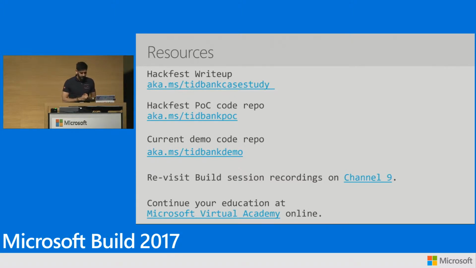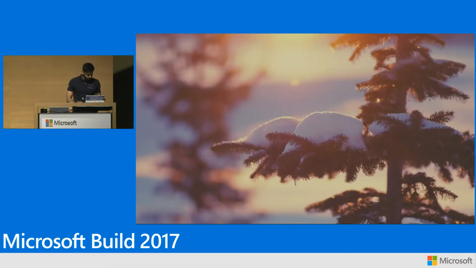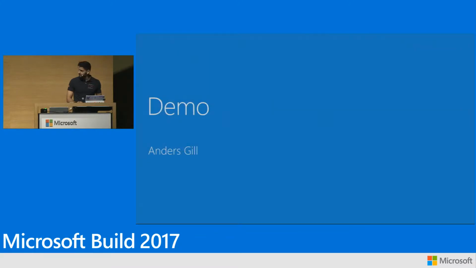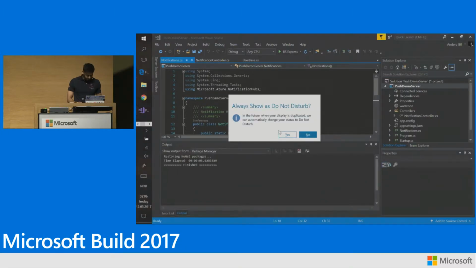All right. So it's time for a demo. I didn't want to use too much time on slides because we're all developers. We love to see code, so that's what we're going to do now. So let's switch over to Visual Studio. Let's see if we can get that going. Here we are.